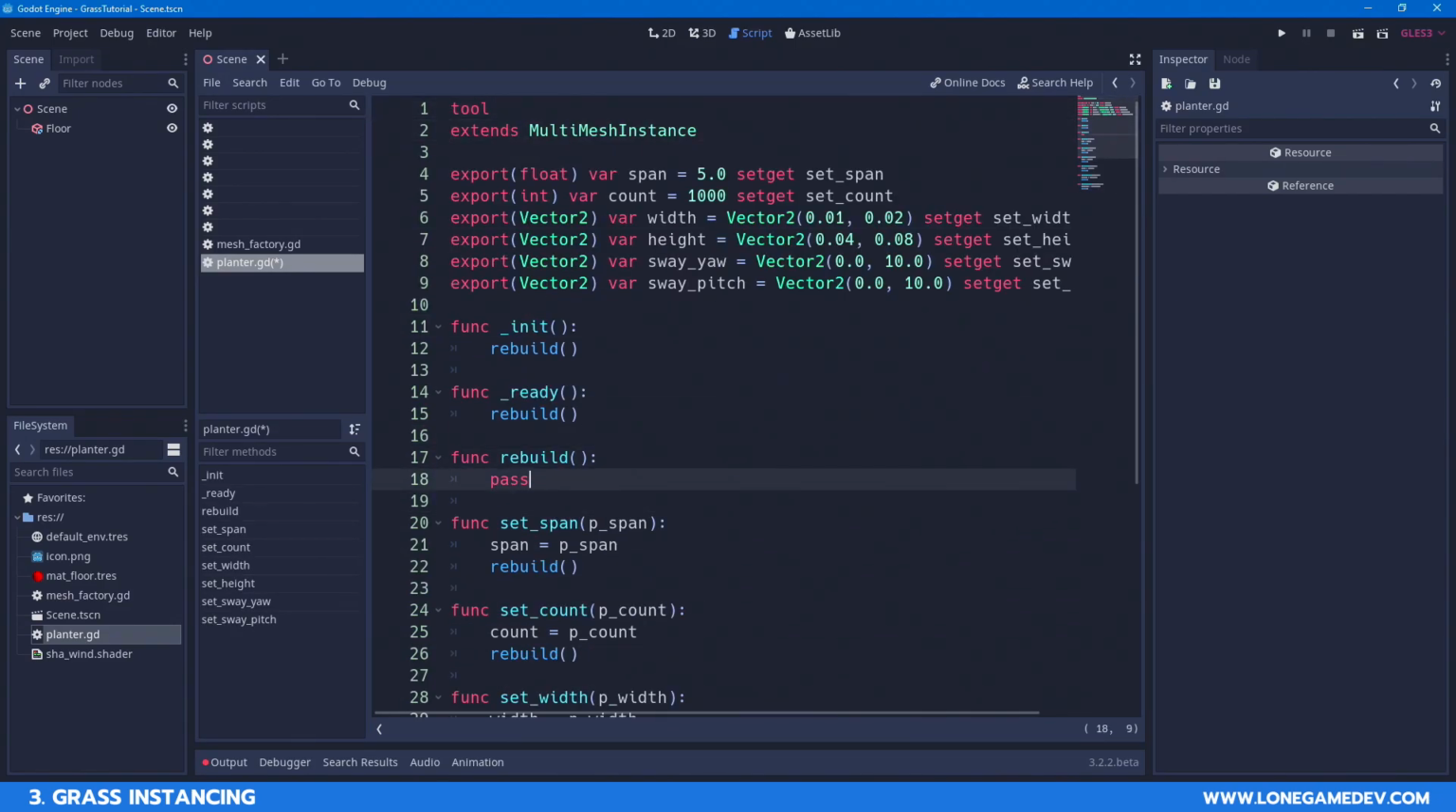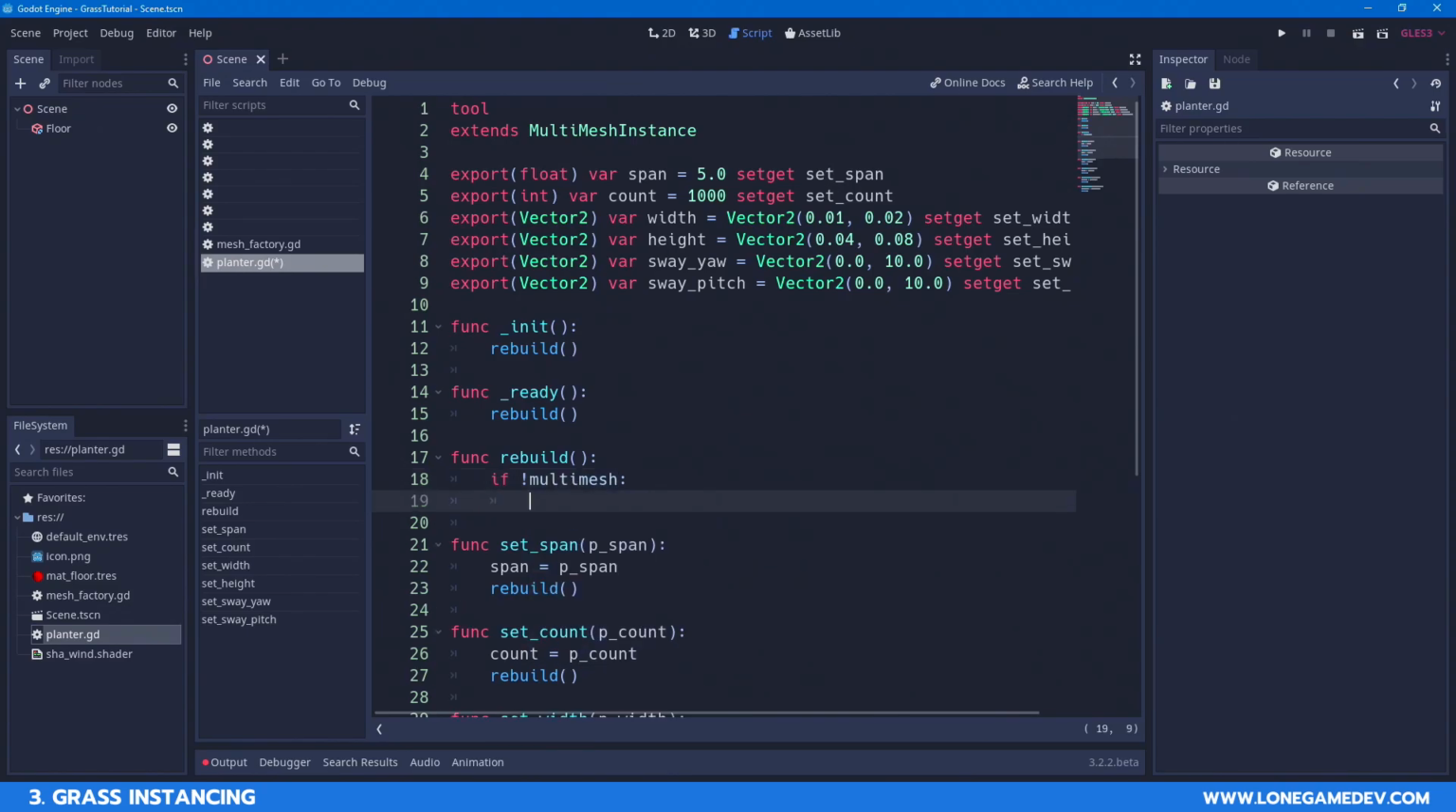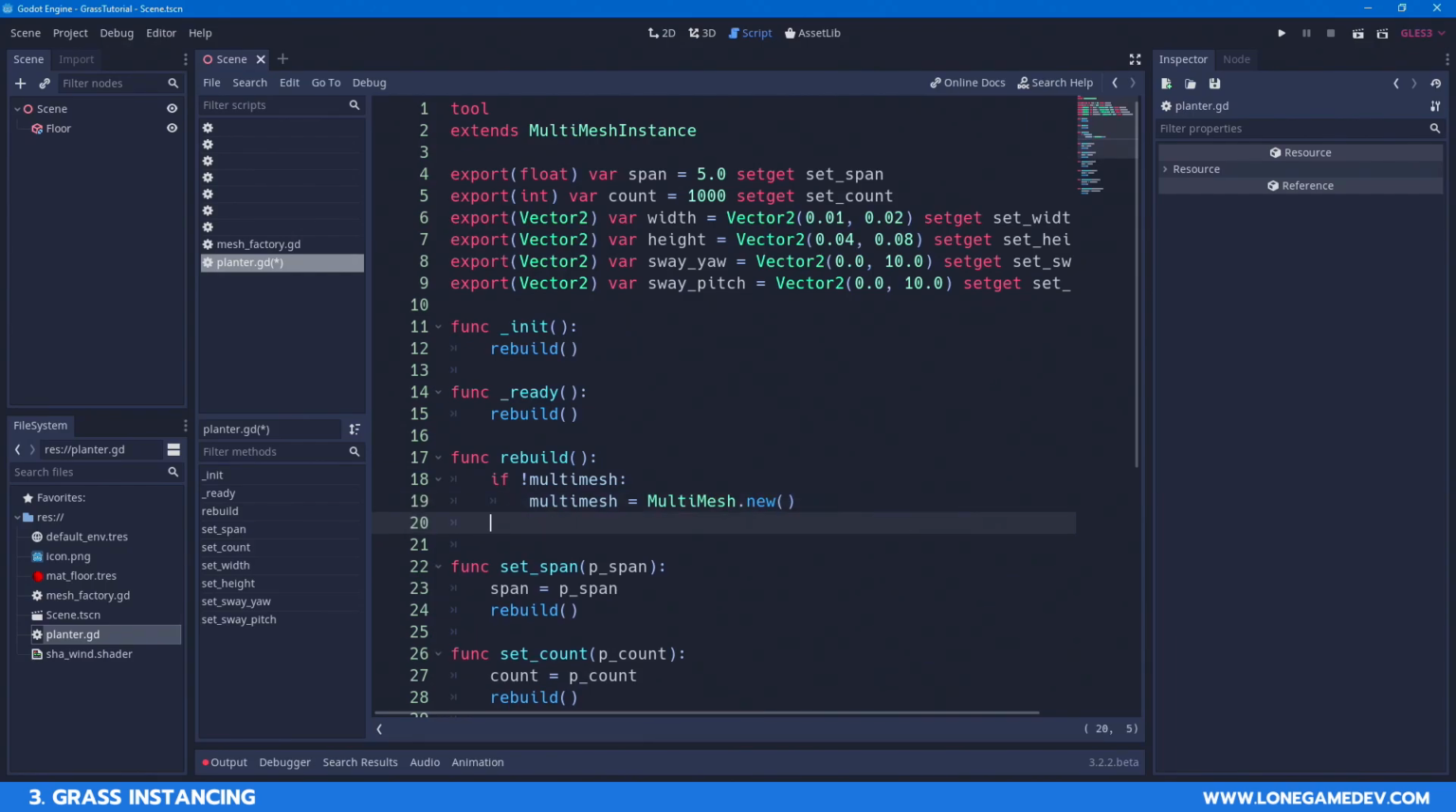Okay, we are ready to fill our rebuild method. And the first thing we need to check is if the multi-mesh object exists. This is where all the instance data are stored, and if it's missing, then we're going to crash. And also let's make sure that no instance data is carried over from the last rebuild. So by setting instance count to 0, it clears everything.